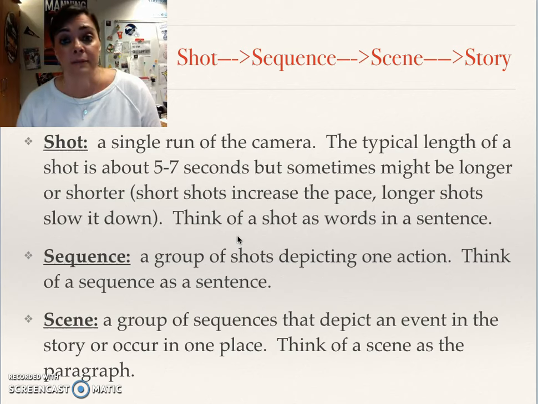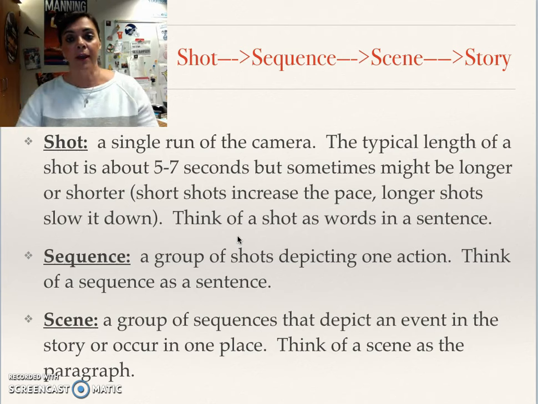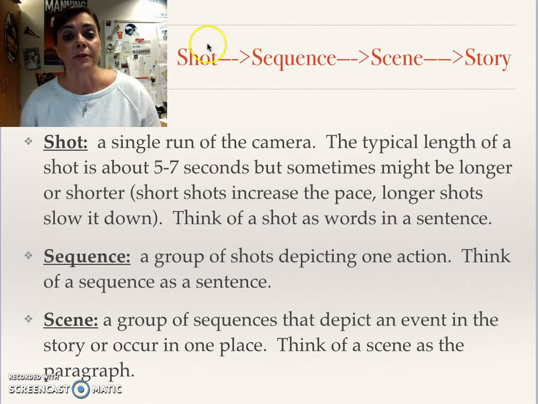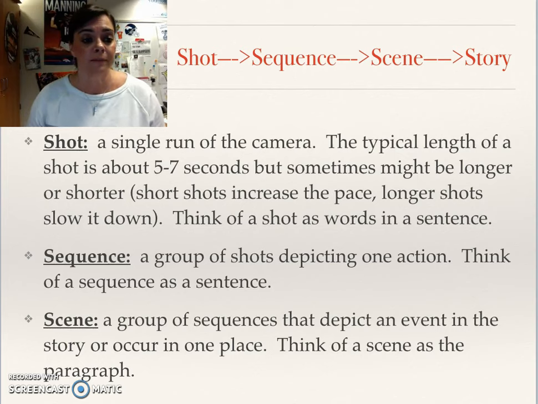Then we have a scene. So a scene is a group of sequences that depict an event in the story or occur in one place. Think of a scene as the paragraph. Okay, and then of course you have your final thing, the entire story. So this is the big idea. It's broken into scenes. You break your scenes into sequences and then your sequences into shots.